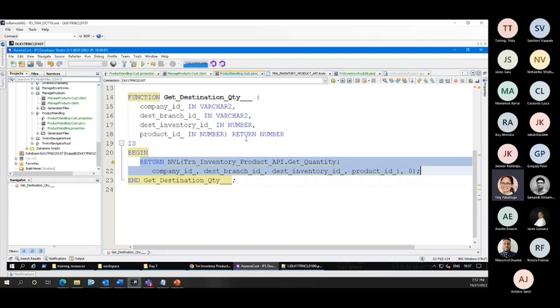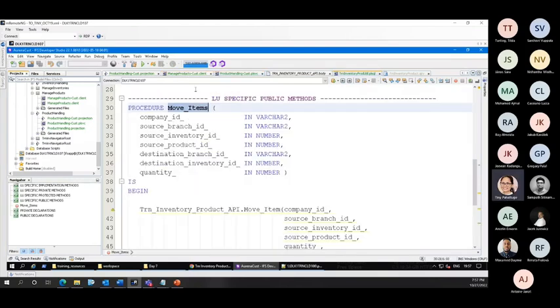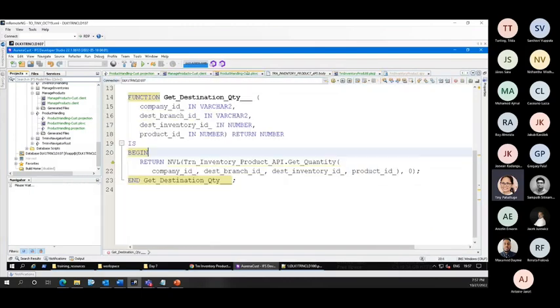Maybe inside of this one you could call something like a method. Let's assume now we have a method like this, this move item. So you can still call that using this function.